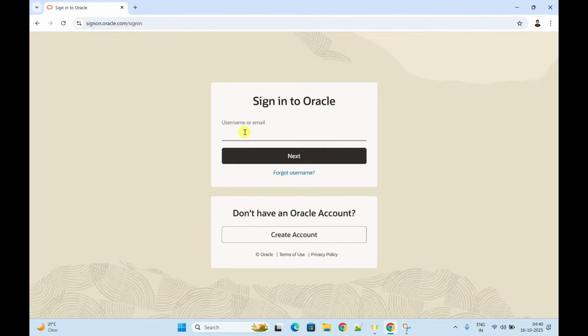So make sure you have your account on Oracle. If you don't have, you can create your account from here. It is free of cost. Once you log in, it will automatically start downloading. So this is the simplest process for downloading Oracle database software.